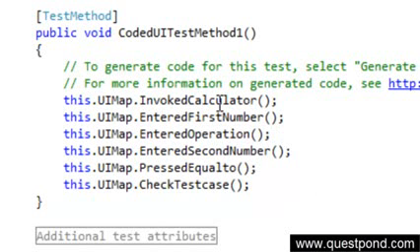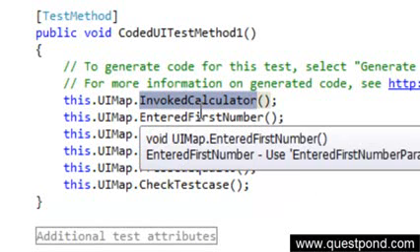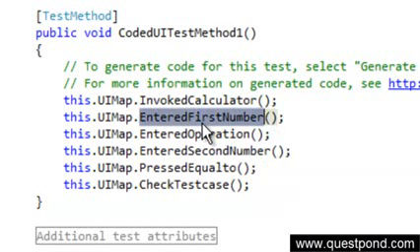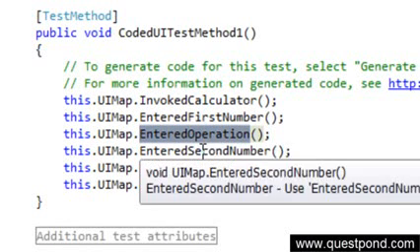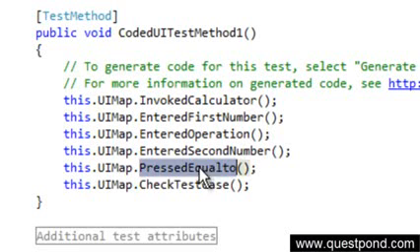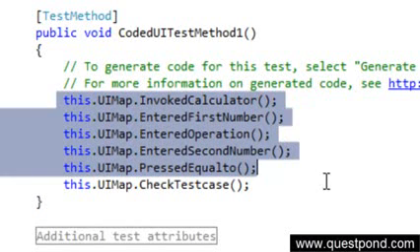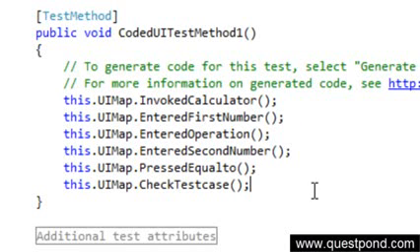So for example, when we recorded the invoke calculator, this is the function. When we entered the first number, this is the function. When we entered the operation, this is the plus sign. When we entered the second number, so you can see each of our recordings is converted to functions in the behind code, right?